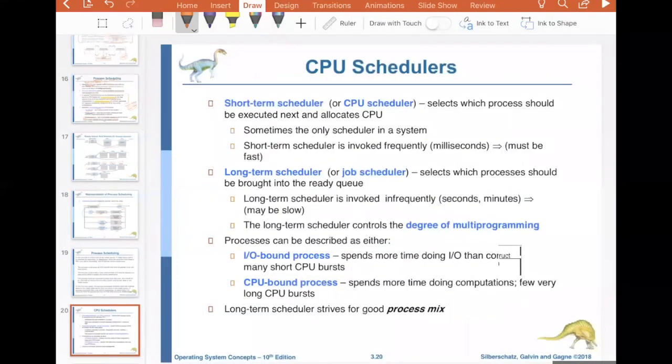Now there are three types of schedulers. One is called the short-term scheduler. We will discuss CPU scheduling in the coming lectures. It selects which process should be executed next and allocated to the CPU. Whereas the long-term scheduler is called the job scheduler, which selects which processes should be brought from memory into the ready queue. So that is selected by the long-term scheduler, and the CPU scheduler selects the process from the ready queue to allocate it to the CPU.